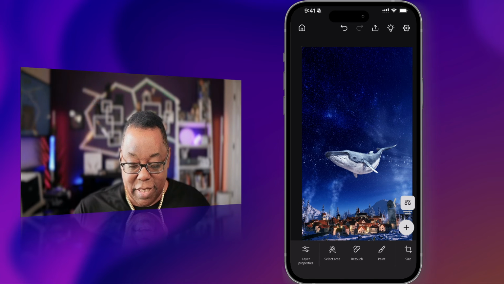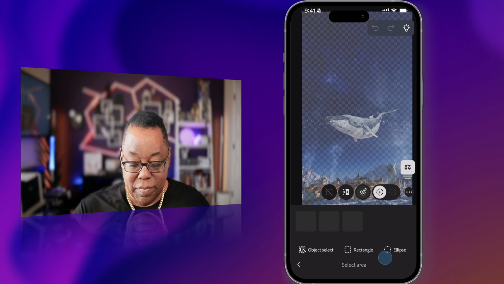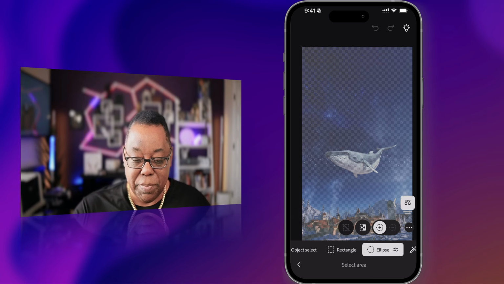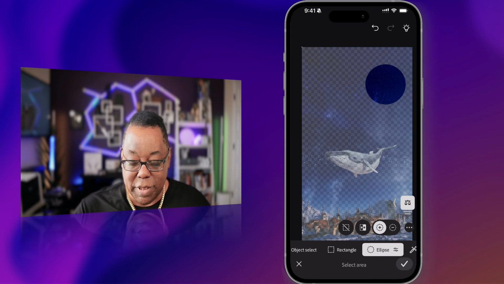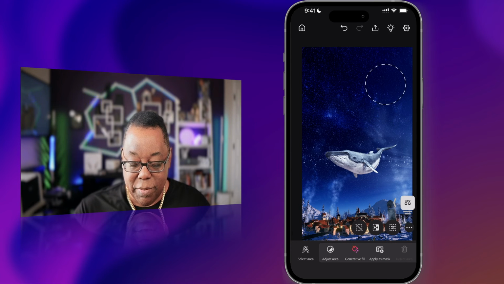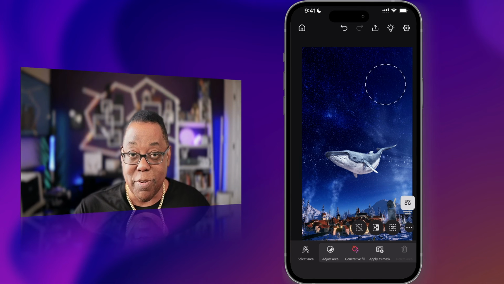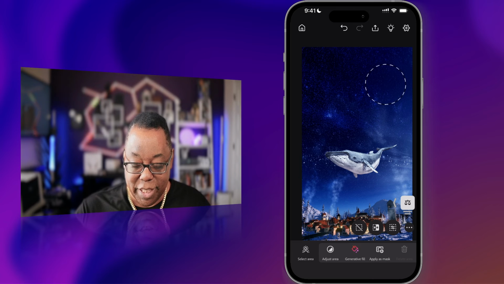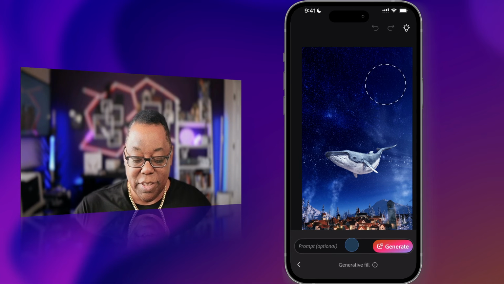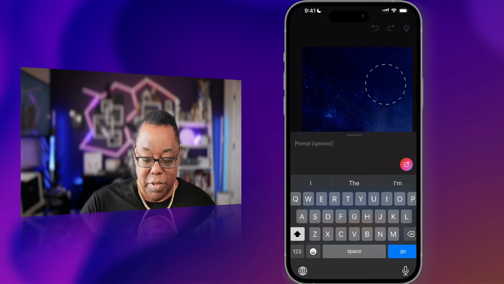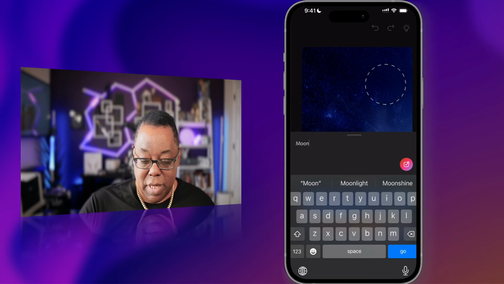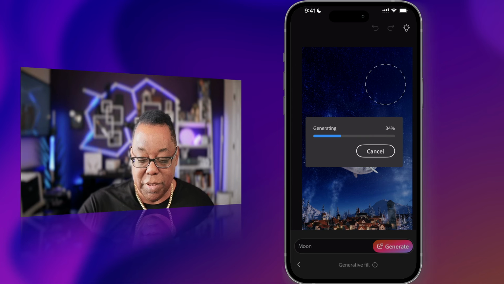We're going to add in something that didn't exist. So first we're going to make a selection of where I want to put it. And I'm going to use the ellipse. I'm just going to say that I want it right here. And so now once I get it right there, I want to make that selection. Anytime you make a selection, you get that red generate button. So because I made a selection, I get generative fill. So this is the same thing I'm going to do. We're going to do moon, and we'll just say moon, and we'll just let it go, see what happens.